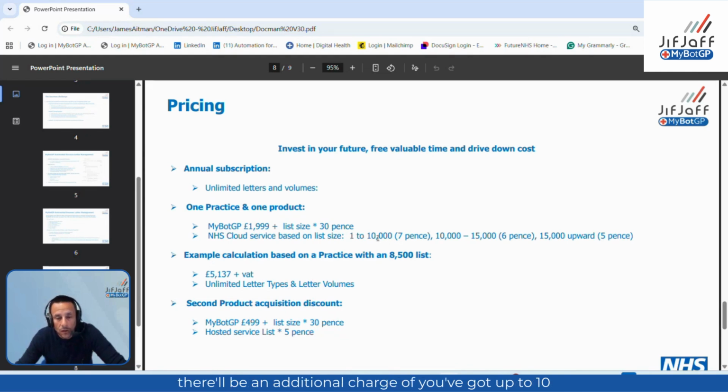there'll be an additional charge of, if you've got up to 10,000 patients, 7 pence a patient, 10 to 15,000, 6 pence, or 15,000 upwards, you pay 5 pence on the difference. That example calculation based on a practice with an 8,500 list comes in at 5,137 for unlimited letter types and letter volumes. And again, discount on a second product acquisition.